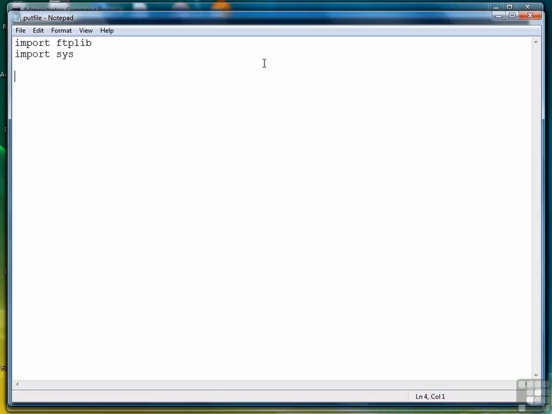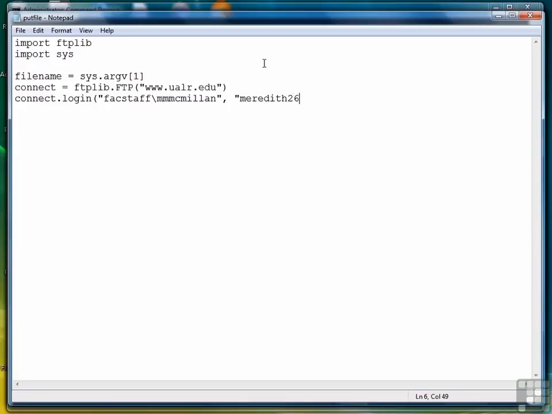and then our program begins the very same way. Get the file name from the command line arguments, connect to the server, log in once we're connected, then we have to do one more thing before we're ready to actually upload the file. We have to open the file that we're going to send up to the server in the proper format.